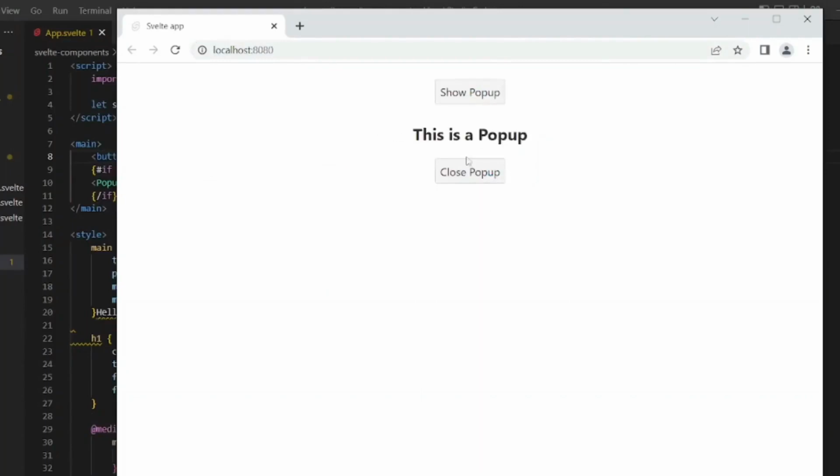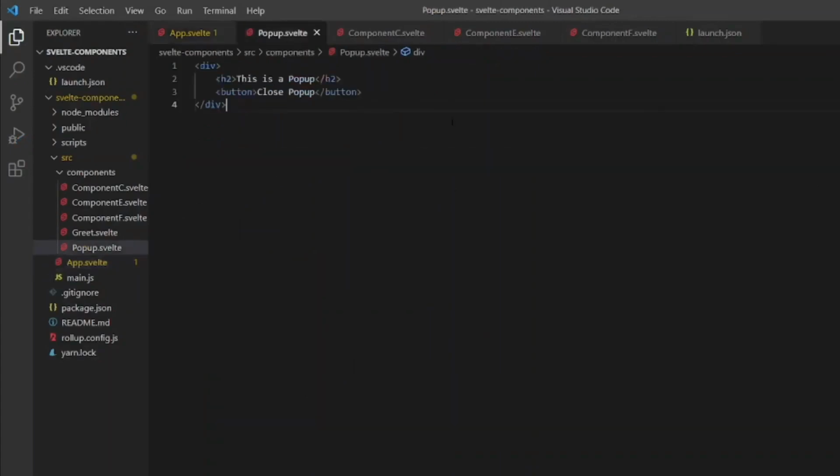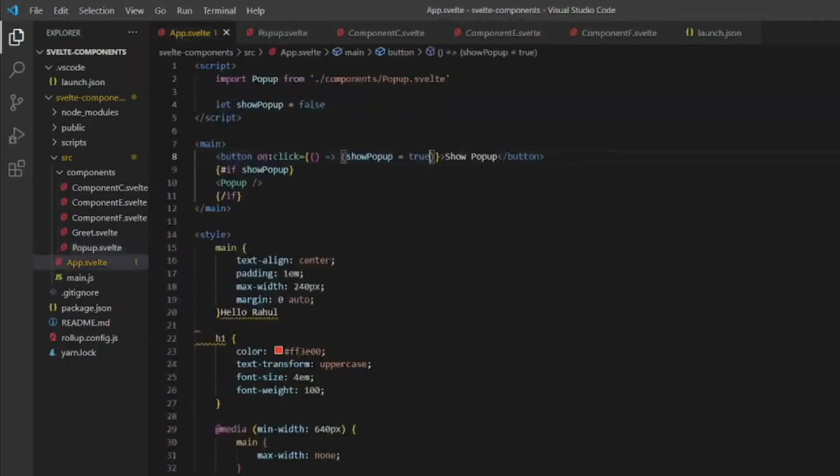The component has an h2 tag and a button. Now what we want is on click of this button, hide the pop-up. We know that to hide the pop-up we need to set show pop-up to false. However, the property is present in the app component, whereas the close button is present in the pop-up component. So what we have to do is to send a message from the pop-up component to the app component asking the app component to set show pop-up value to false. And the way we do that is using custom events.